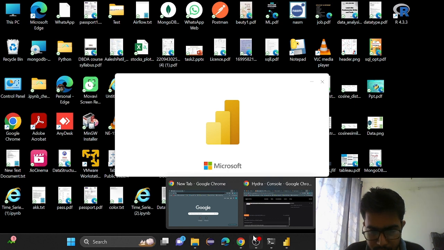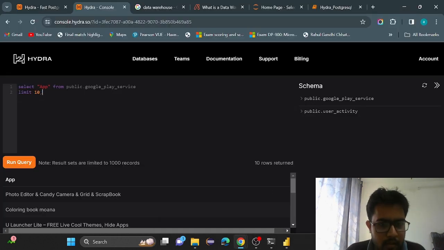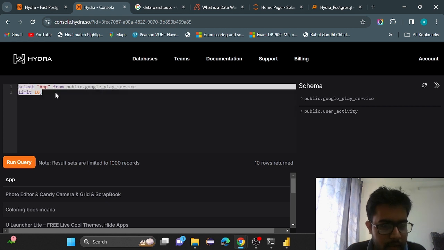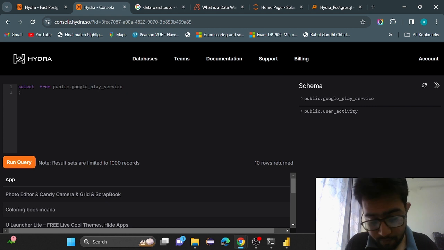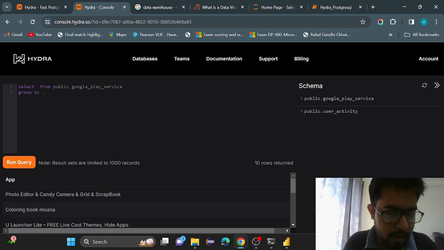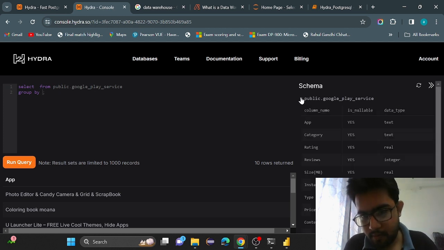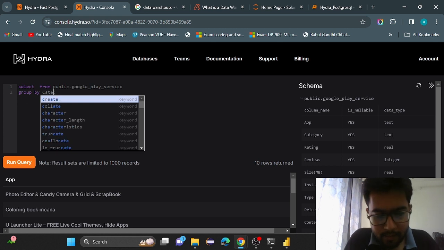Some time is required for opening Power BI, so wait for it. Even you can, suppose I want to use the group by function. You can use group by also. Group by for what? Group by for category. Okay.